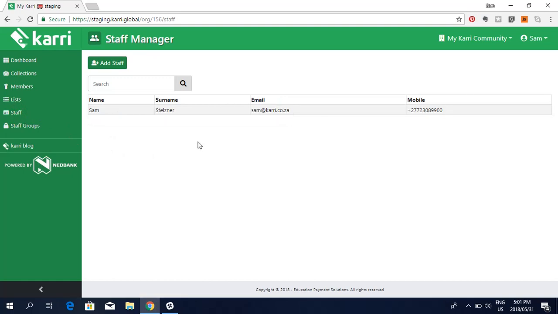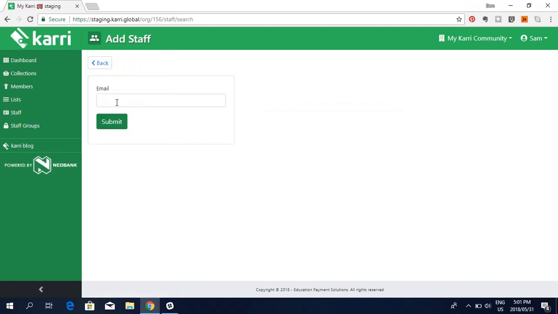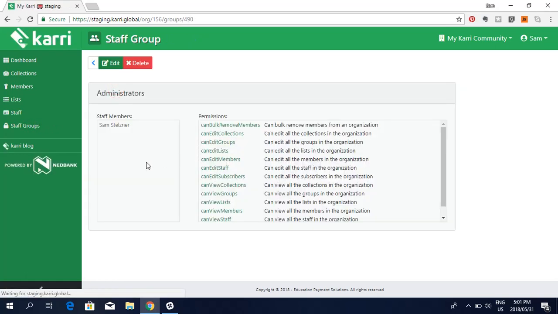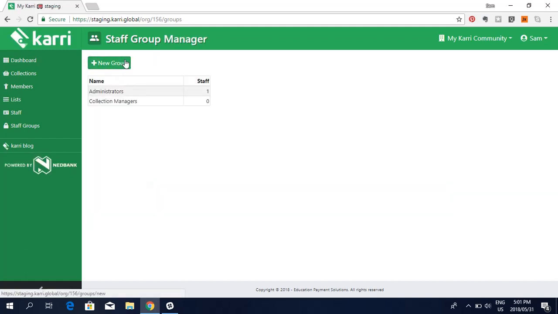I'm assuming that you are the first staff member to log on to your Karri website. You can add your colleagues at any time by merely entering their email. Once you enter their email, you'll be asked to specify which group they belong to. Colleagues are typically added as administrators. They have permissions to do all the things that I've showed you now. You can create specific groups and, for example, only allow your colleagues to view the collections so that they can see exactly who's paid and who hasn't, but not actually create collections themselves.